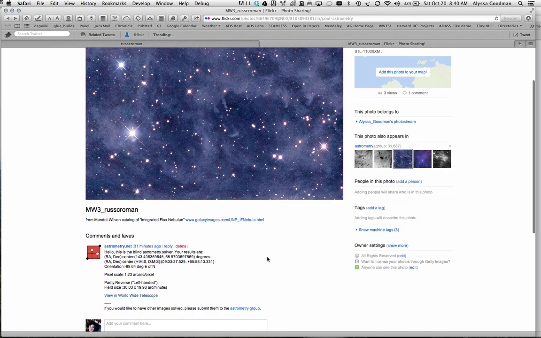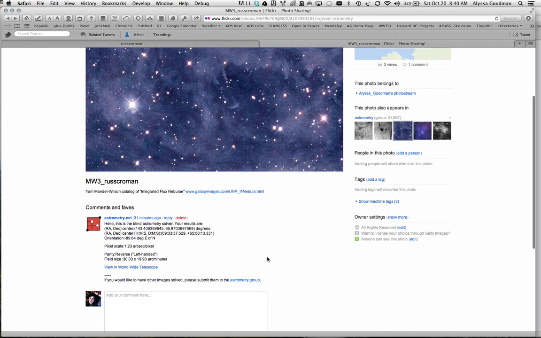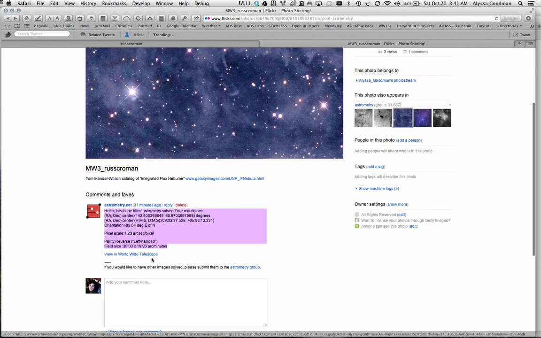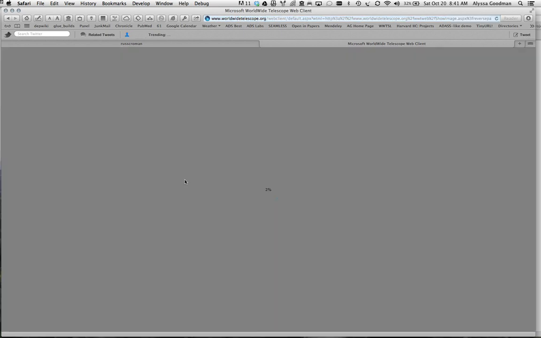A-S-T-R-O-M-E-T-R-Y, then once it's been in that group for a while, a little robot will come and crawl the group and add some comments after it solves using astrometry.net for the position of that image on the sky. And so these are the comments that it will enter astrometry.net as a solution to where the image goes on the sky. And then if you want to actually see where the image goes on the sky, you can go here, click on View in Worldwide Telescope.